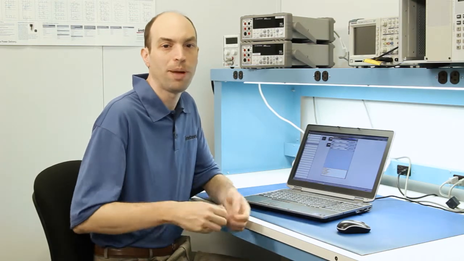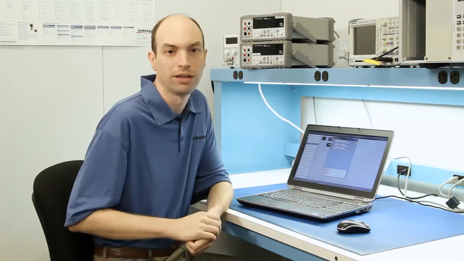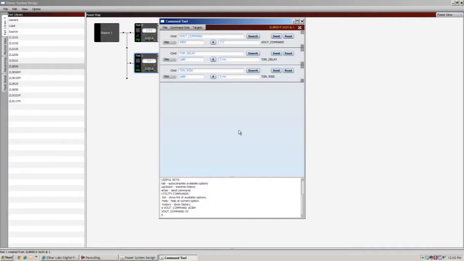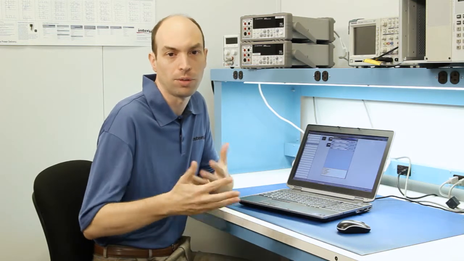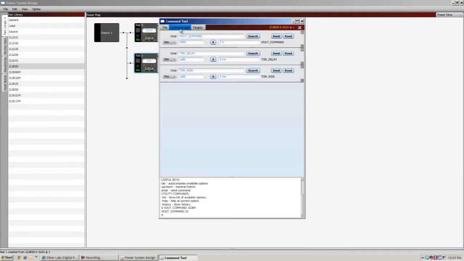Let's say there's a couple of commands that you use every single day and you don't want to keep entering them in. So for instance, in this example, I've used the vout command and maybe the T on delay and T on rise, so you're trying to individually set the startup times for every single power rail. Instead of typing this in each time, you can actually make your own command set. So you click make command set and let's type it in and say this is startup. This is then saved into the device.